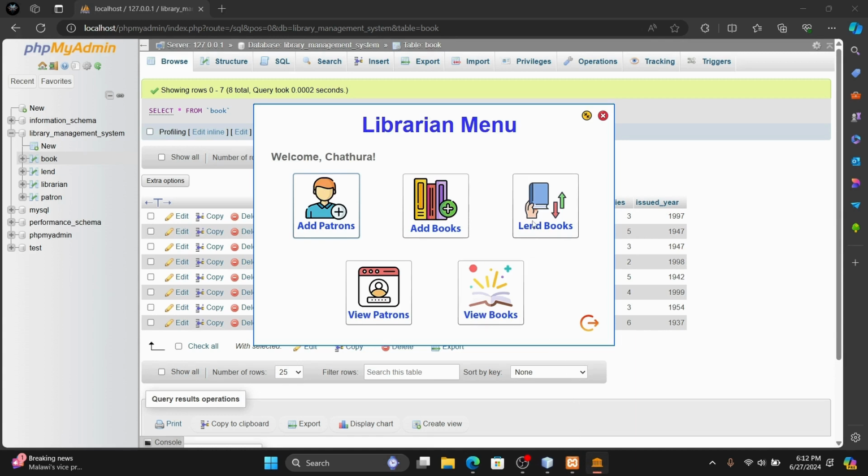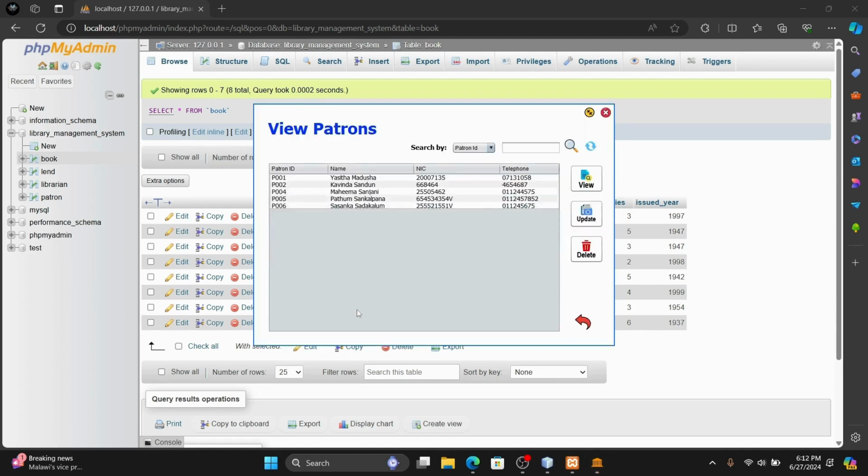Let's skip the lent books for a bit and move on to the view patrons. In view patrons, you can see all the patrons that are already on the system. In here, we can search the patron by patron ID, NIC, and telephone.